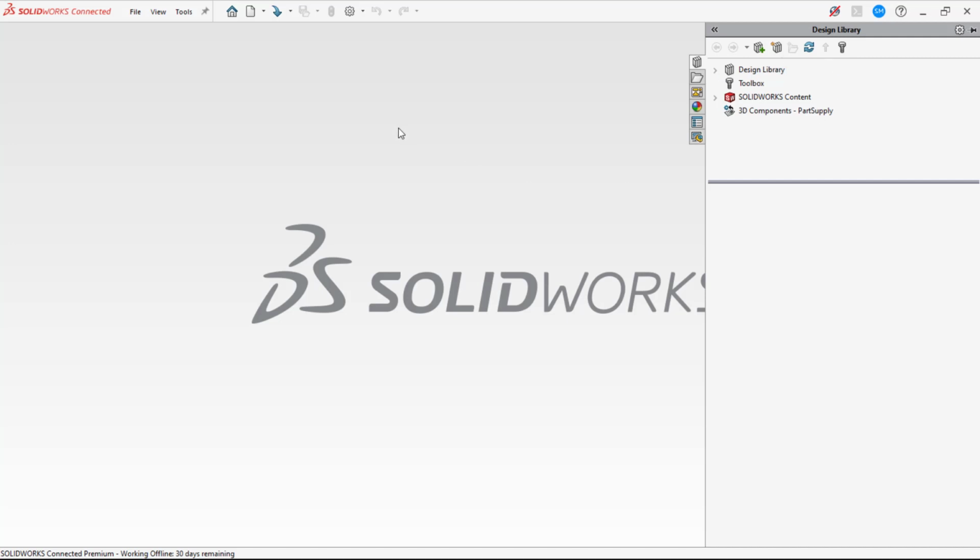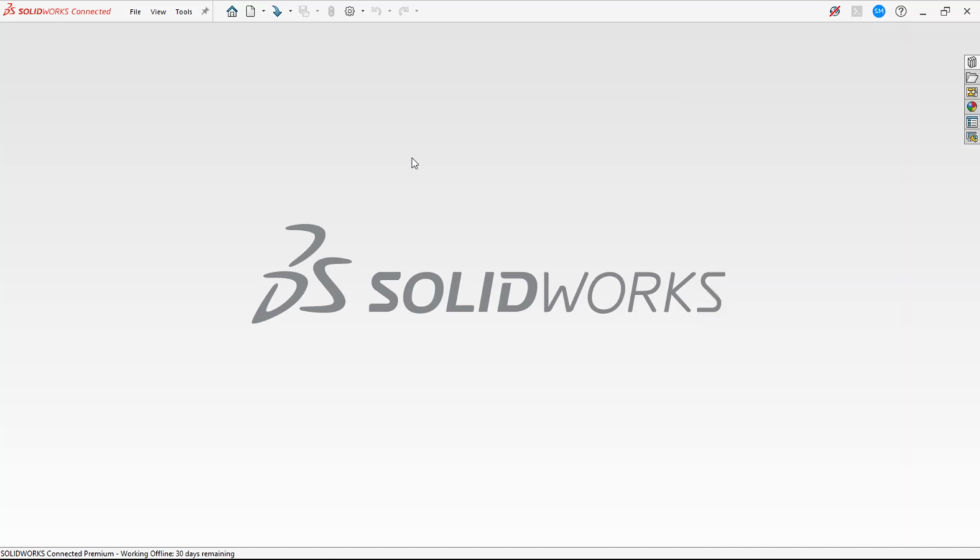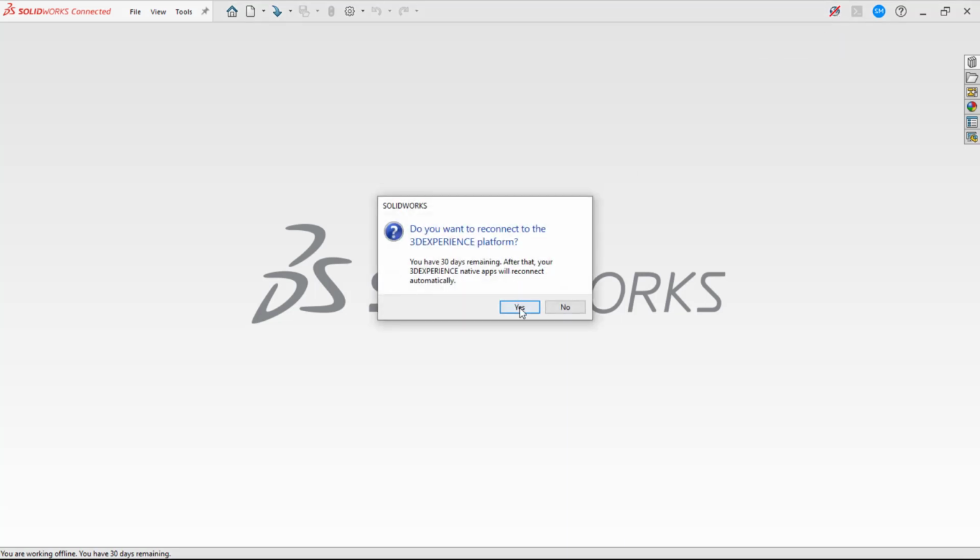So you can simply work as you do in SolidWorks desktop software. Okay, that is the biggest advantage of this SolidWorks Connected. Whenever you want to get online and save all the files to the cloud platform, or you want to maintain the maturity states and PLM activities, you just need to click on this working offline again. Do you want to reconnect to the 3D experience platform? Just say yes, it will automatically connect to the platform.